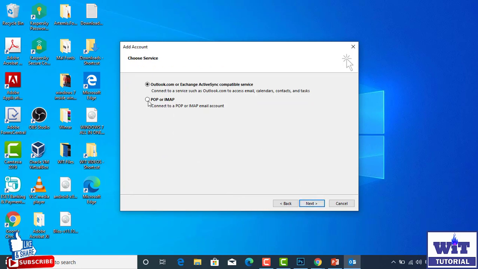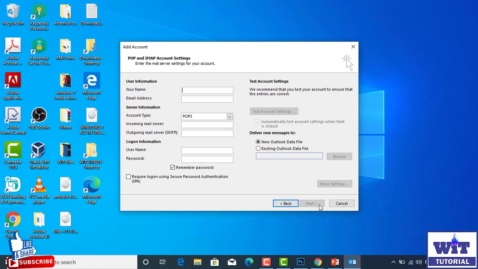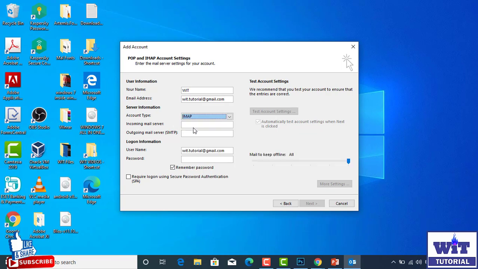Then click next. Then here you have to select POP or IMAP, because we are going to configure an IMAP account. Even if you are going to configure POP, you have to select this option. Click on next. Now here you need to enter the details. In your name field, enter whatever name you want to display. Then for the email address, type your complete email. Then for account type, select IMAP.